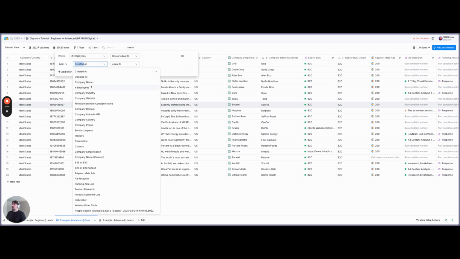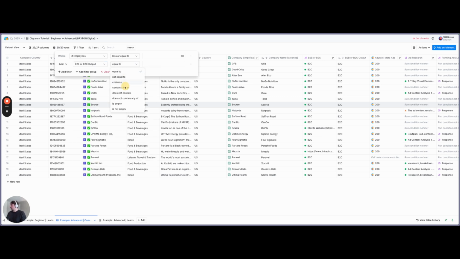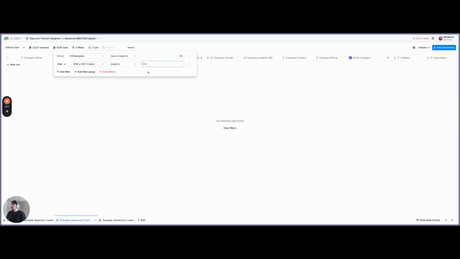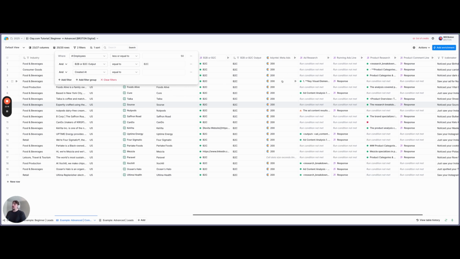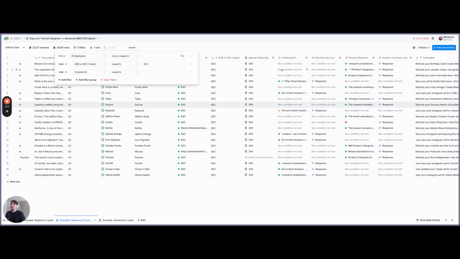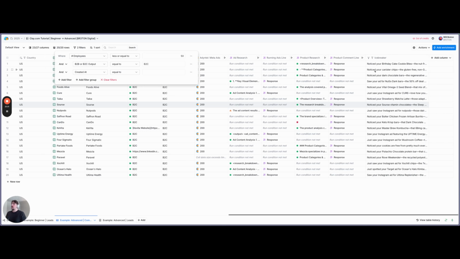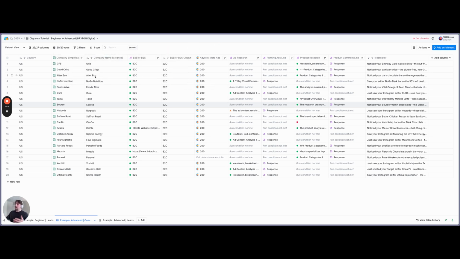Next, we want to make sure that the B2B output contains or is equal to B2C. Great. And in this case, we don't care if they're running Facebook ads or not. We want both. So the last piece, or you know what, this covers everybody that we want. The way it lined up, everybody fits all of the criteria for us, so all 20 companies. But now what you do is you go here, duplicate view.